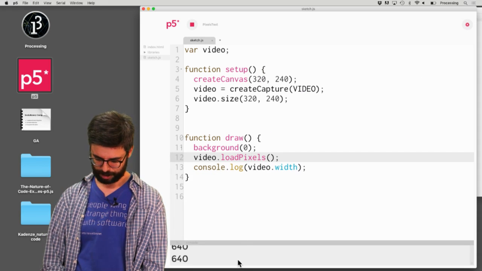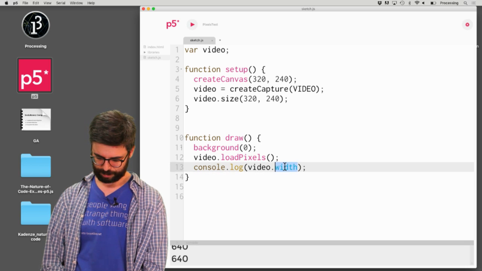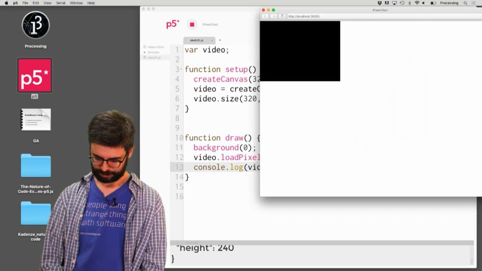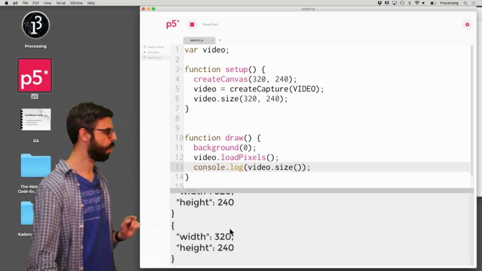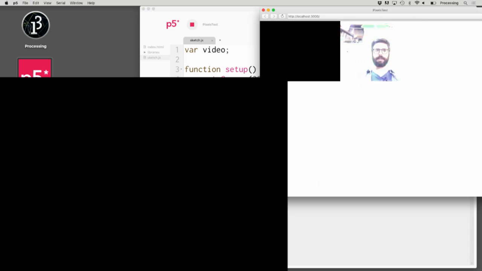Didn't you see how it was 320 for a second there? Now, let me see video.size. Okay, so that's better. Yeah. So that's where the actual, and if I don't say loadPixels, what does that say? Still 320 by 240. Oops. Okay.